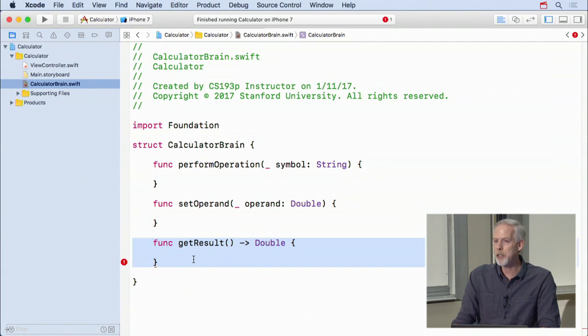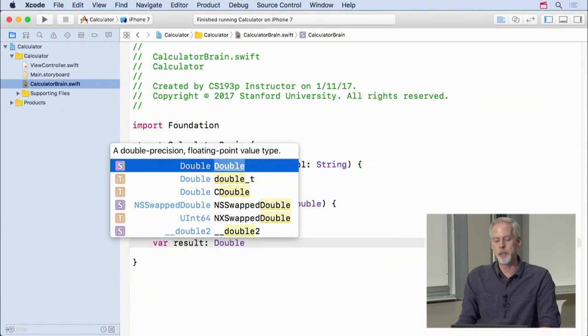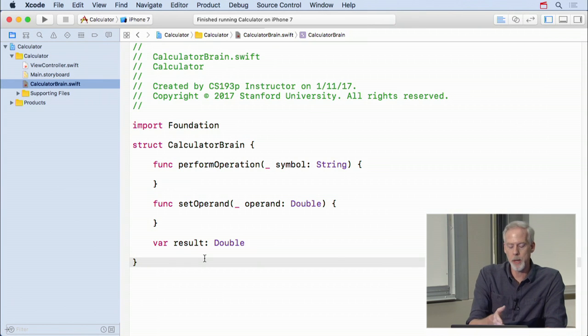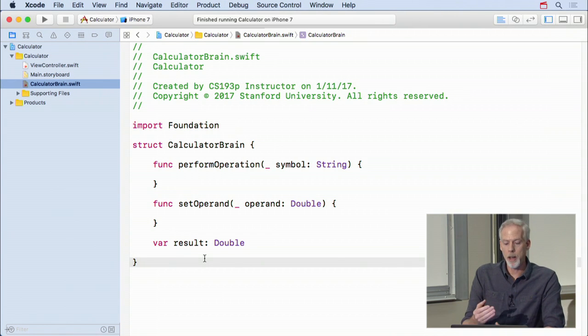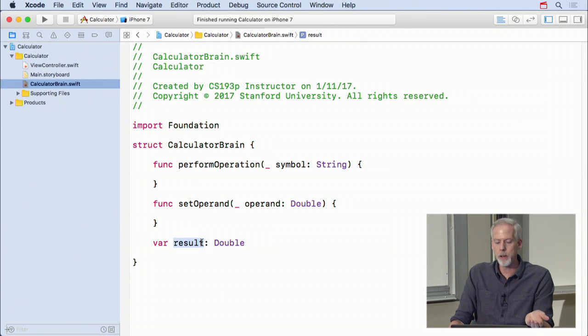But that's really not very Swift. Really, in Swift what you would do is say, here's a result var that returns the result. Now the only problem with that API is I don't want anyone to set my result. I'm the calculator brain. I calculate the result. So this needs to be read-only. Anyone remember how we can make a var read-only?